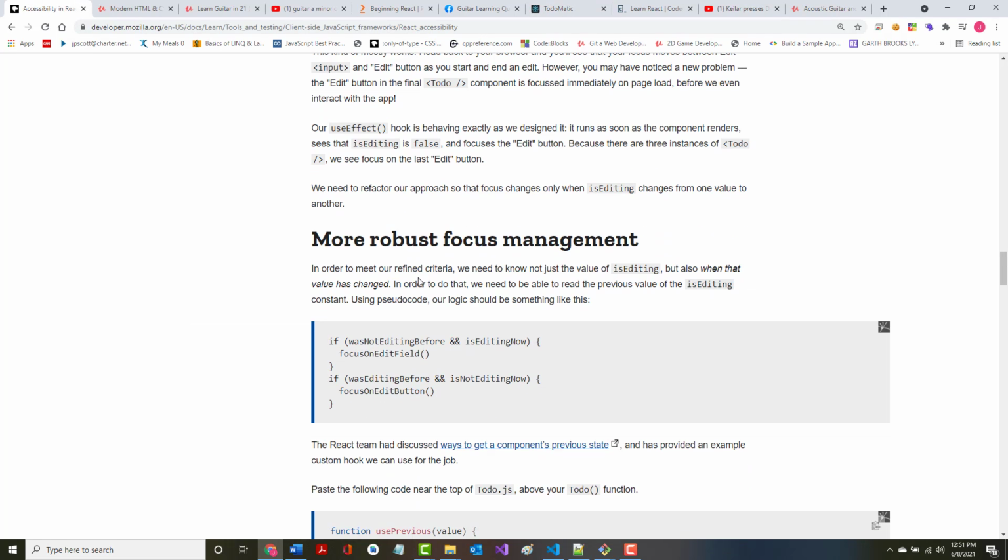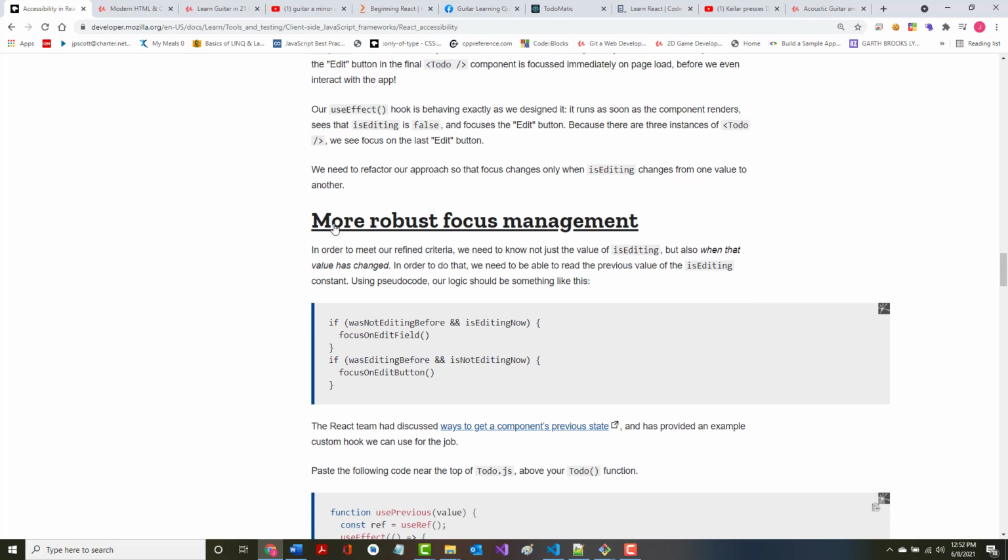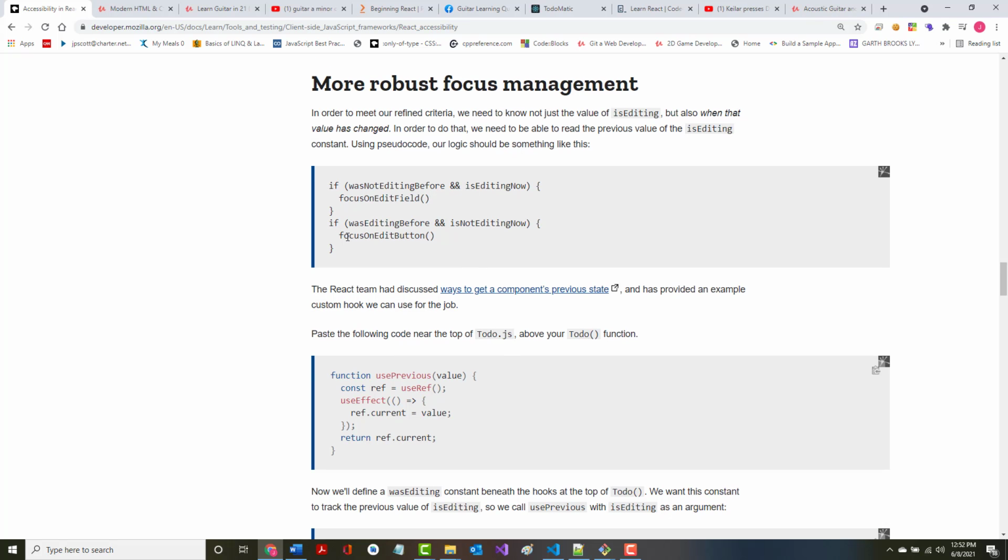Our useEffect is behaving exactly as we designed it. It runs as soon as the component renders, seeing that isEditing is false and focuses on the edit button. Because there are 3 instances, we see the focus on the last edit button. We need to refactor our approach so that the focus changes only when isEditing changes from one value to another. In order to meet the refined criteria, we need to know not just the value of isEditing, but also when that value has changed. In order to do that, we need to be able to read the previous value of isEditing.